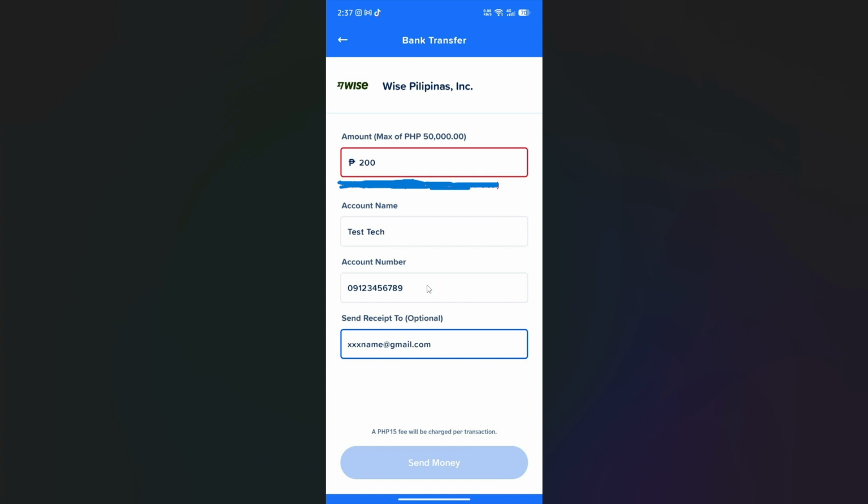Once everything looks correct, review the transfer summary and confirm. GCash charges a small fee for bank transfers, typically around 15 pesos per transaction, and you'll see that on the confirmation screen. Double-check the recipient name, account number, and the total amount including fees before you finalize.